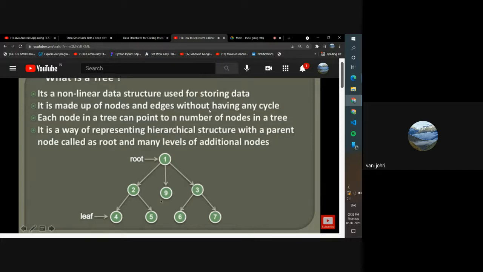And you can always think of a tree in the form of a hierarchical structure. Also each node in a tree can point to n number of nodes. Here you can see the node having data as 1 is pointing to 3 nodes with data as 2, 9 and 3. So there can be n number of nodes in a tree which can be referred by any node.